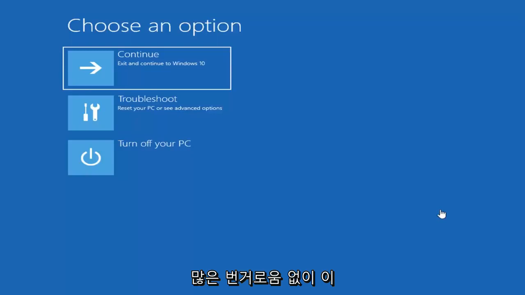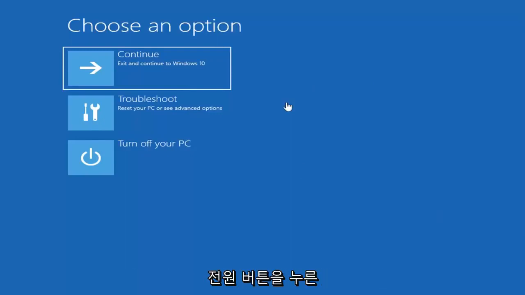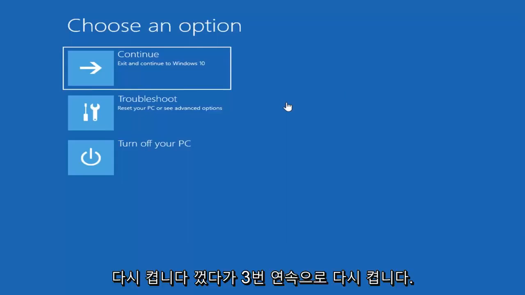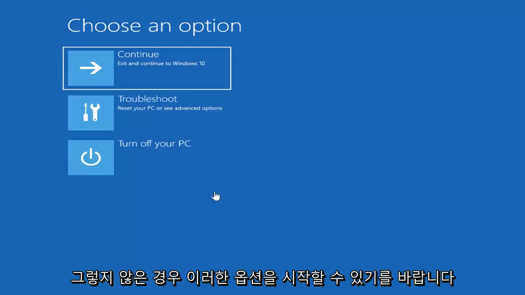Now, I would suggest, if you're unable to boot into Windows and get the different troubleshooting options, that you perform a hard power off 3 times in a row. Basically, hold down your power button and let your computer turn off, then turn it back on again, turn it off, turn it on again, 3 times in a row, and you should hopefully be able to launch these options.